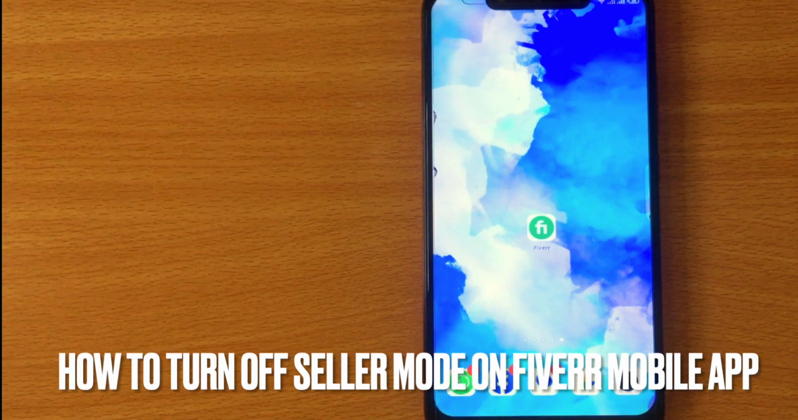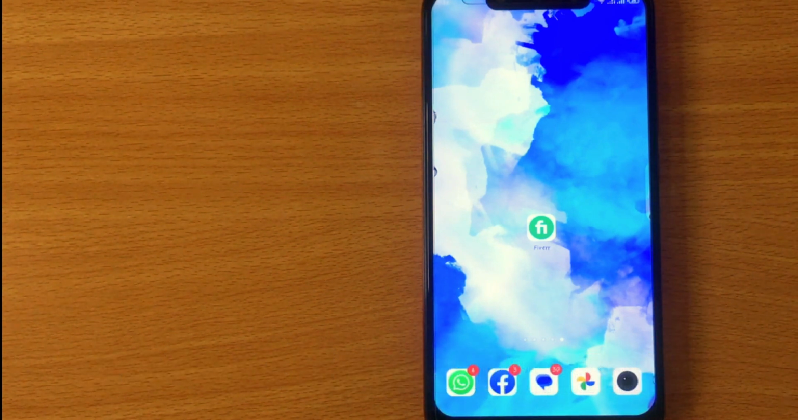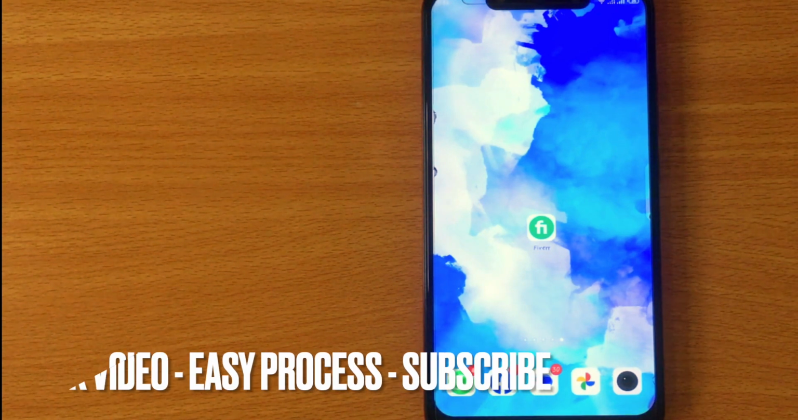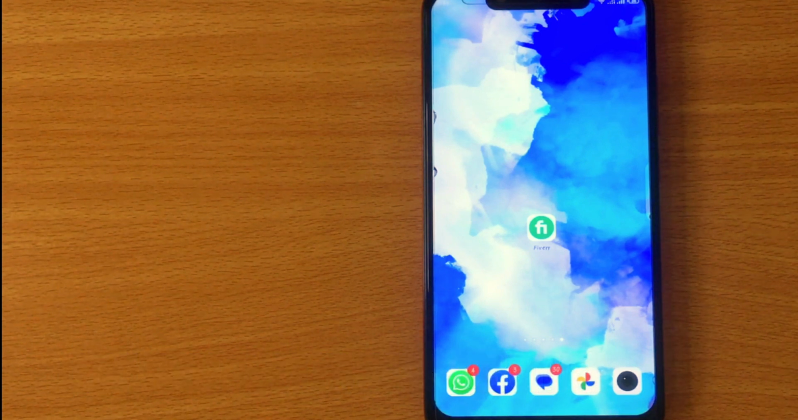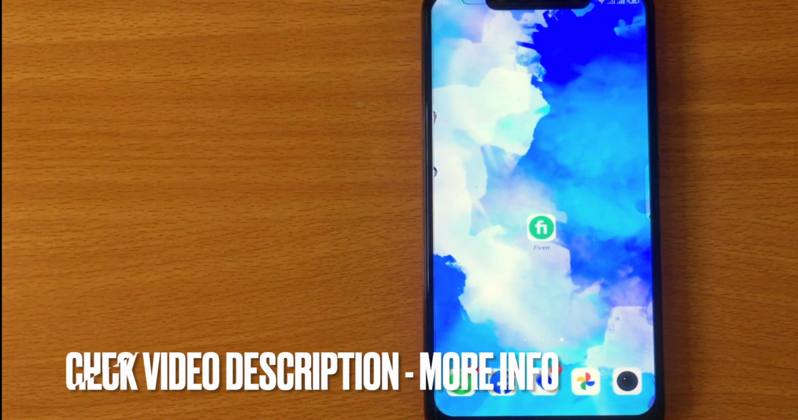Today we are talking about how to turn off seller mode on Fiverr mobile app. Why would you want to know how to turn off seller mode on Fiverr mobile app? Well, maybe it is your first time using Fiverr and not sure how to turn off seller mode on Fiverr mobile app. So today I am going to show you how to turn off seller mode on Fiverr mobile app.